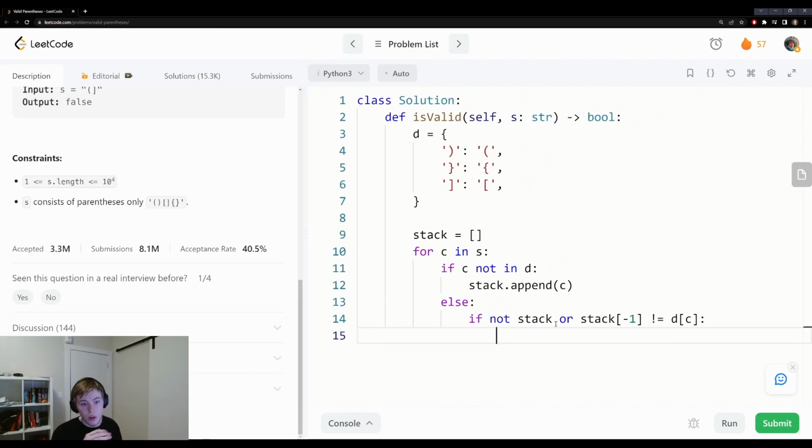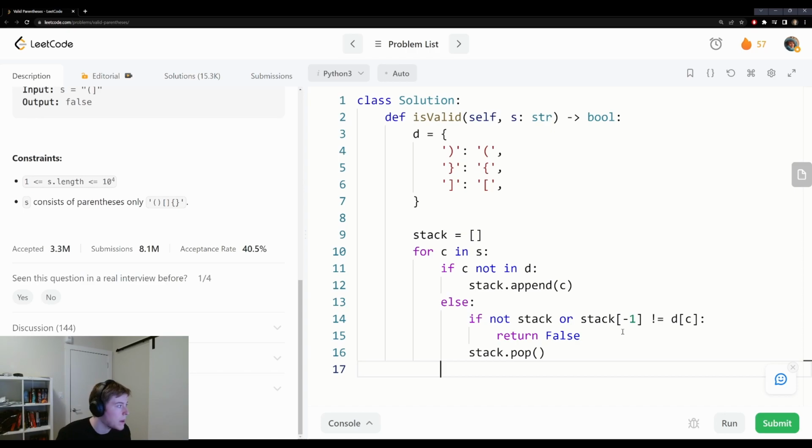So if there's nothing on our stack, which means no brackets are open, or if the most recent thing opened is not the corresponding opening bracket, then we can return false. This is not valid. But now that we know that we have a stack and the most recent thing pushed onto the stack is the corresponding bracket, we can simply pop that opening bracket from the stack because we've closed it, given that we've just received the closed bracket.